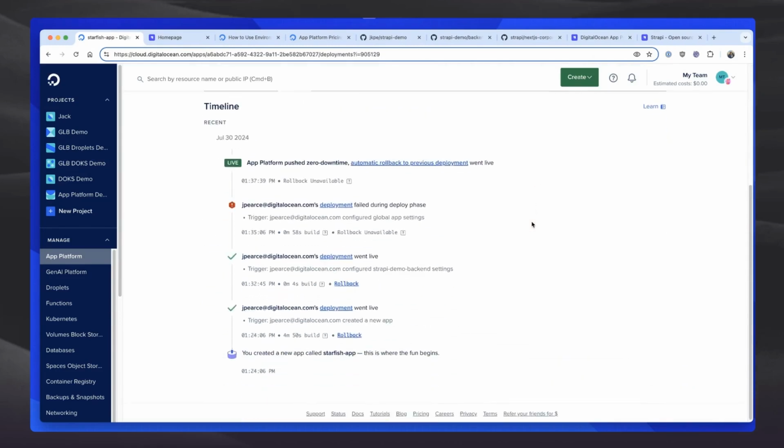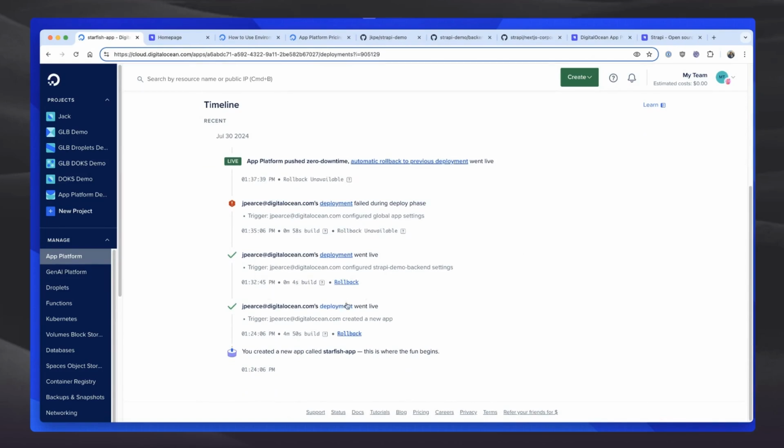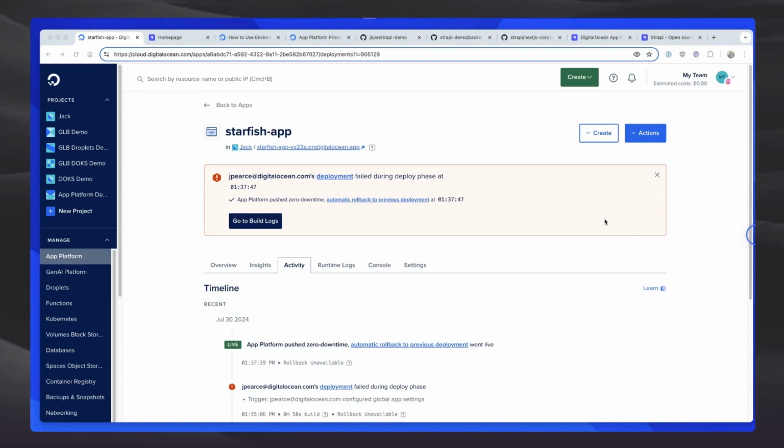What we could also do is come back to one of our previous deployments and click rollback on one of those previous deployments where we know it was working as well. So this is our failed one. These are our working ones. And this is where the app platform automatically rolled back to a previous deployment that was working. And it did that really quickly as well. And it did it without taking the application offline.